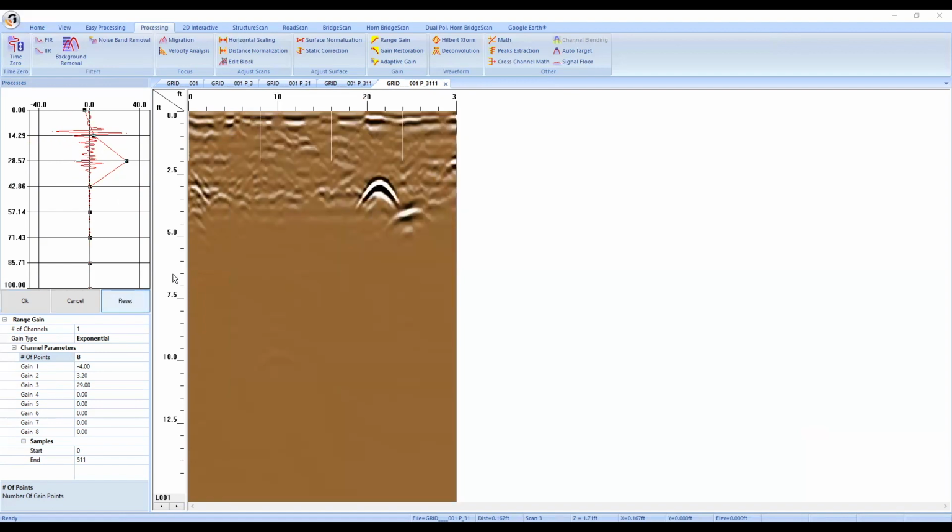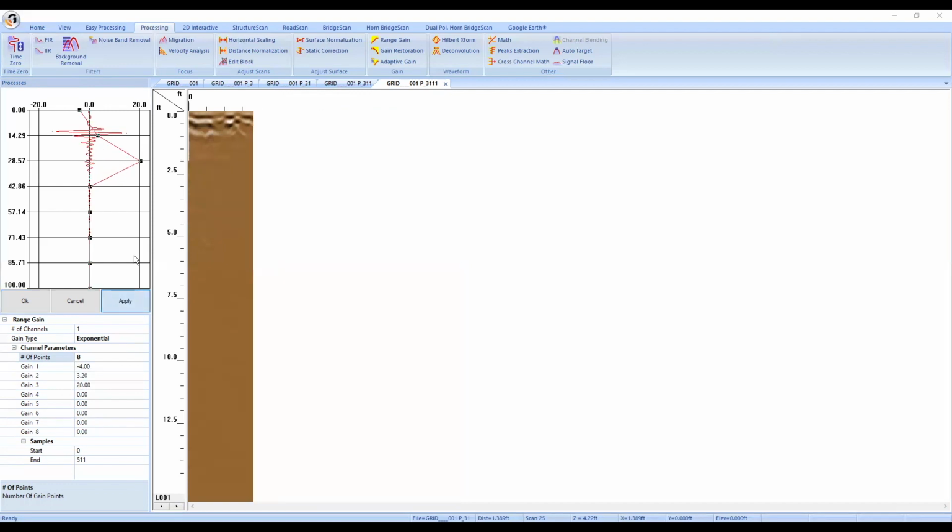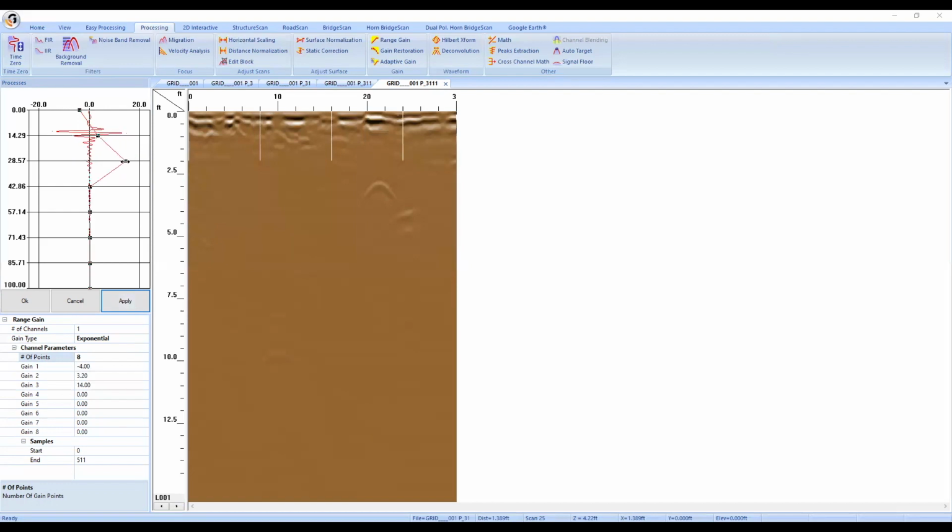Okay, so maybe a little too much at the top. That's a little brighter than I'd want to be. So I'll hit reset. Everything else looked pretty good, but that was maybe a little much. So looks okay. We'll head over.